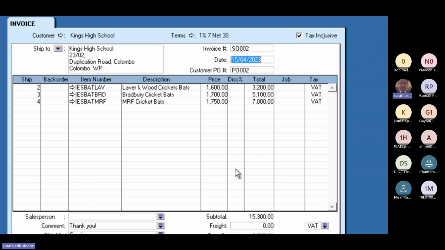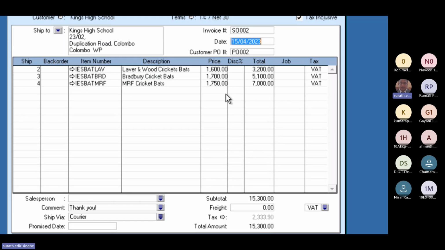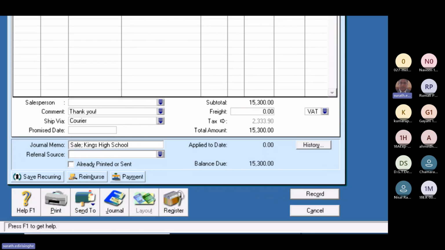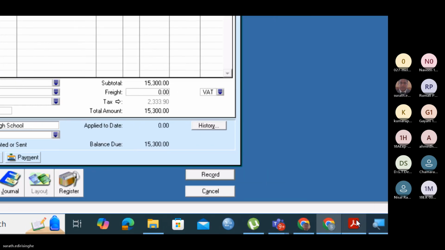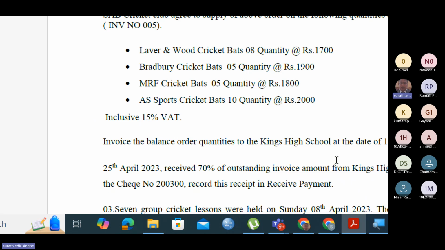Then change prices again. Not 1,600, 1,700, change the prices. Okay, I'll change these prices this time. 17, 190, 180.